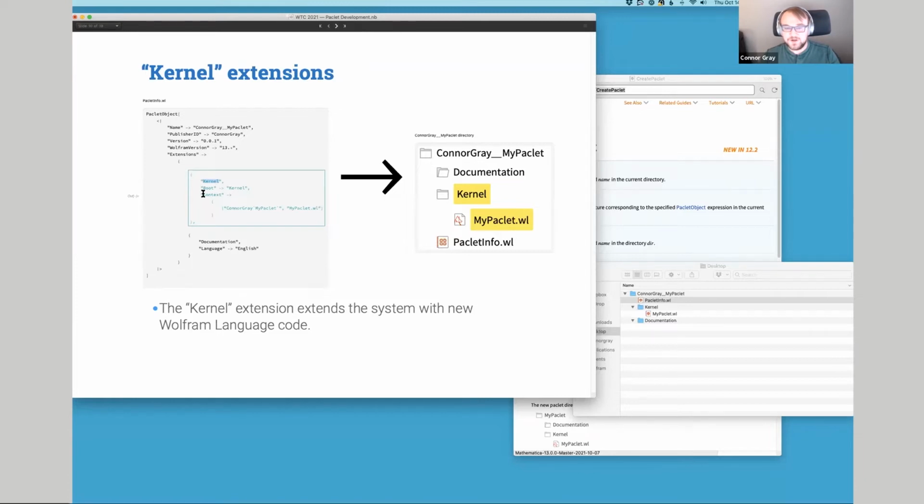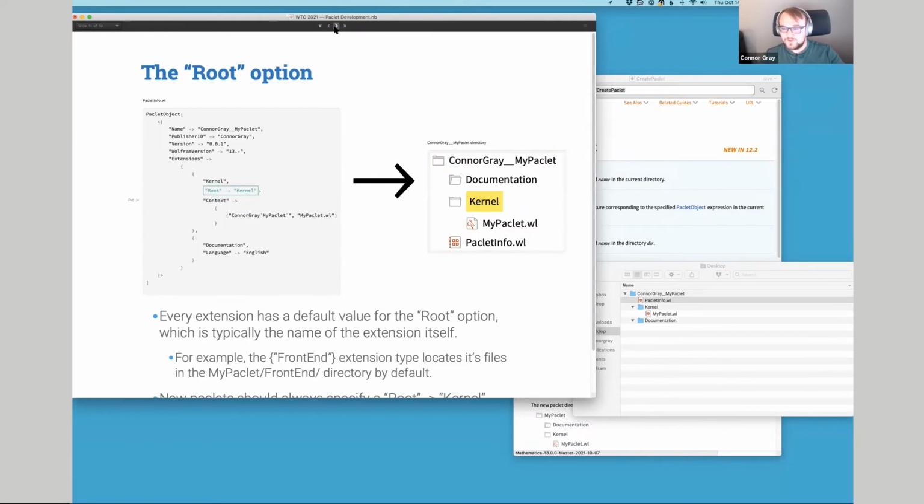Now, the most common type of extension is going to be the kernel extension. This is the extension which tells the system about code that you've written. So these are .wl files which contain Wolfram Language code. We can see that this extension tells the system that this Paclet contains this kernel directory which contains this MyPaclet.wl file. Drilling down into that a bit, the root option on the kernel extension specifies what directory the content for this extension is contained in. Conventionally, that directory should be called kernel. We can see that reflected in the directory structure here.